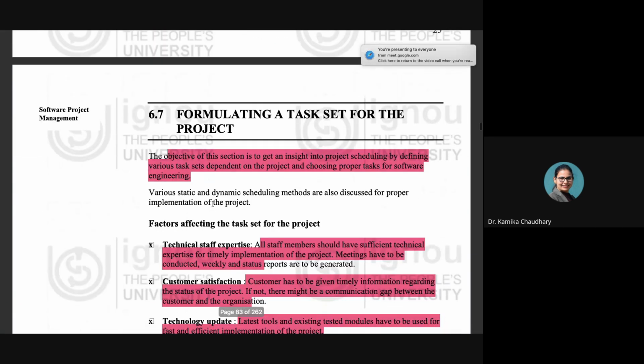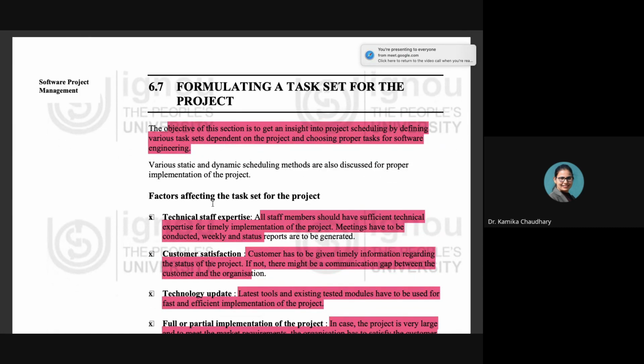We are going to start from here, which is formulating a task set for the project. Now there is a requirement for the formation of a task set. A task set means a set comprising various kinds of tasks, whose function is to prioritize or schedule those particular tasks present in your task set.